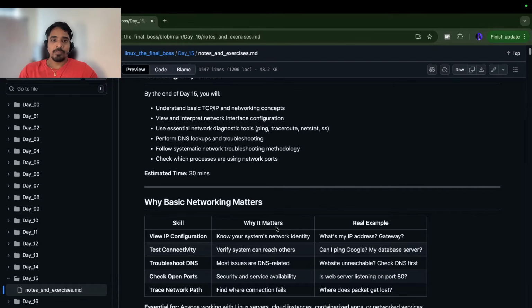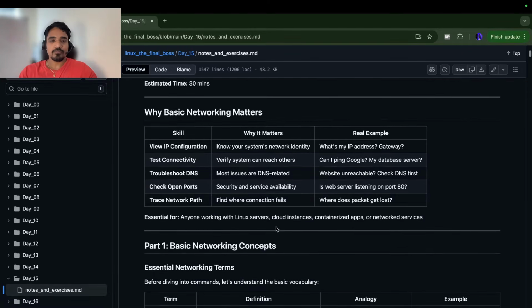By the end of day 15, you will have a clear understanding of TCP/IP and networking concepts. You will understand how to use essential networking diagnostic tools such as ping, traceroute, netstat, ss, perform DNS lookups and troubleshooting, and so many things. Estimated time for these exercises is 30 minutes.